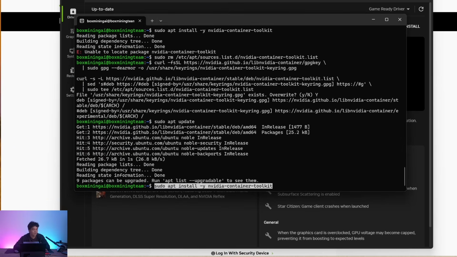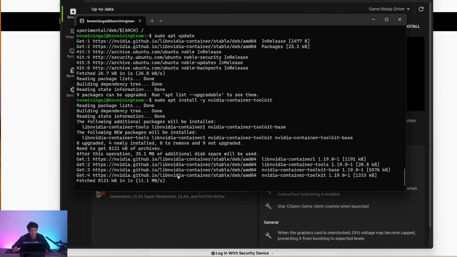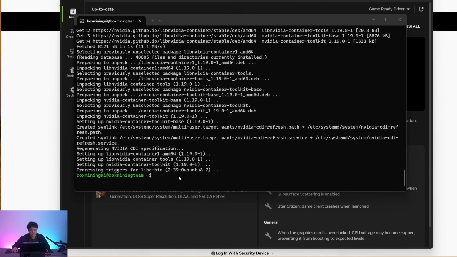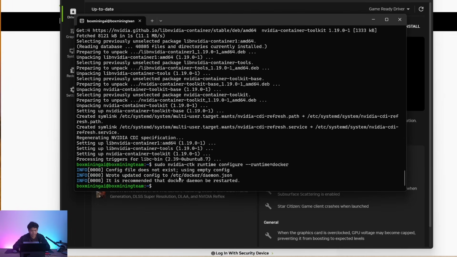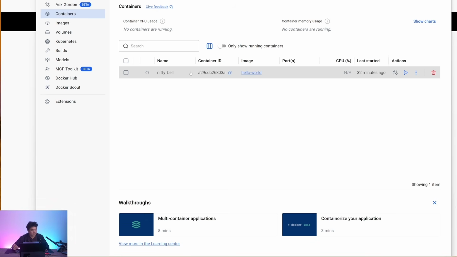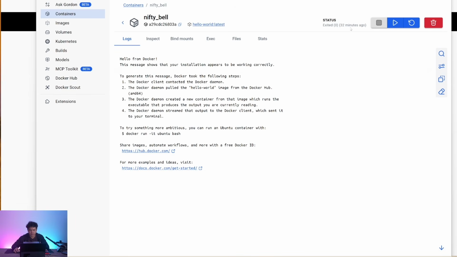Now we're gonna install the Container Toolkit. And then we set the runtime configure. Config file does not exist. It is recommended that Docker daemon be restarted. Okay. So we just need to restart. So we're gonna have to restart Docker Desktop. So head back to Docker Desktop, and the container ID should be here. So we're just gonna have to restart.